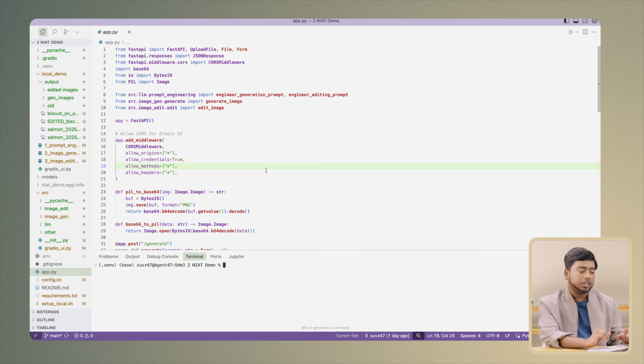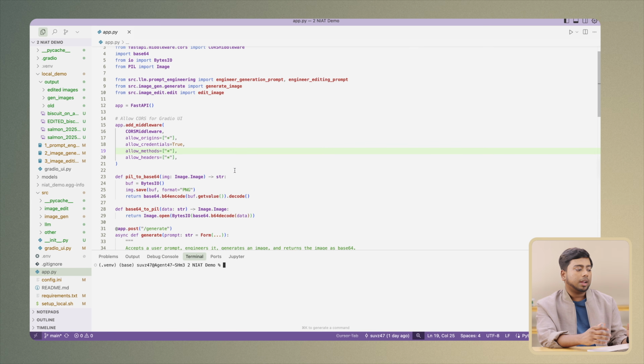Starting with the first part of Fast API, we'll import all the necessary libraries and all the necessary modules for prompt engineering, image generation, image editing. We'll import Fast API and Pillow and other libraries that we need. We'll define the middleware for Fast API so that we can get Gradio to work and allow all of the cross-origin resource sharing and allow credentials in order to ensure that there is no blockage.